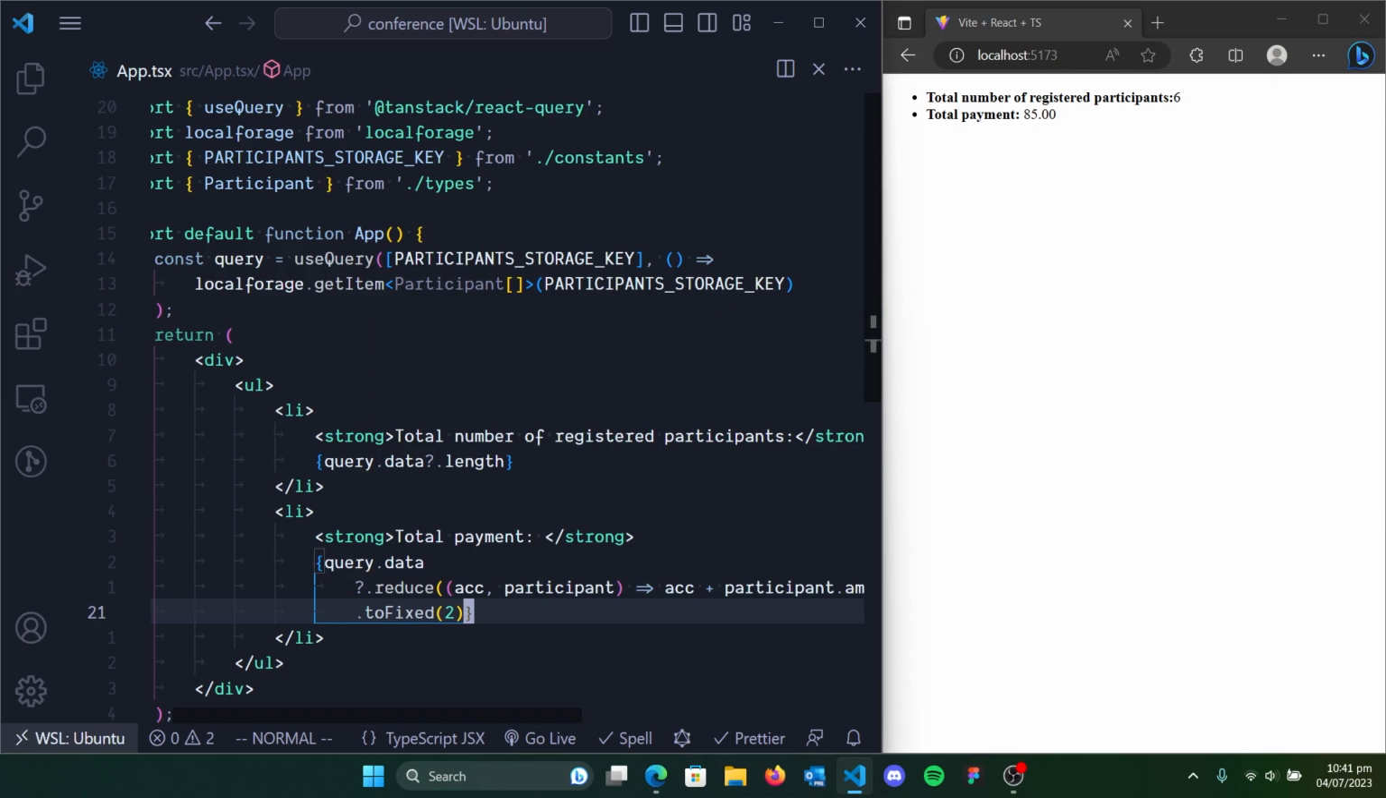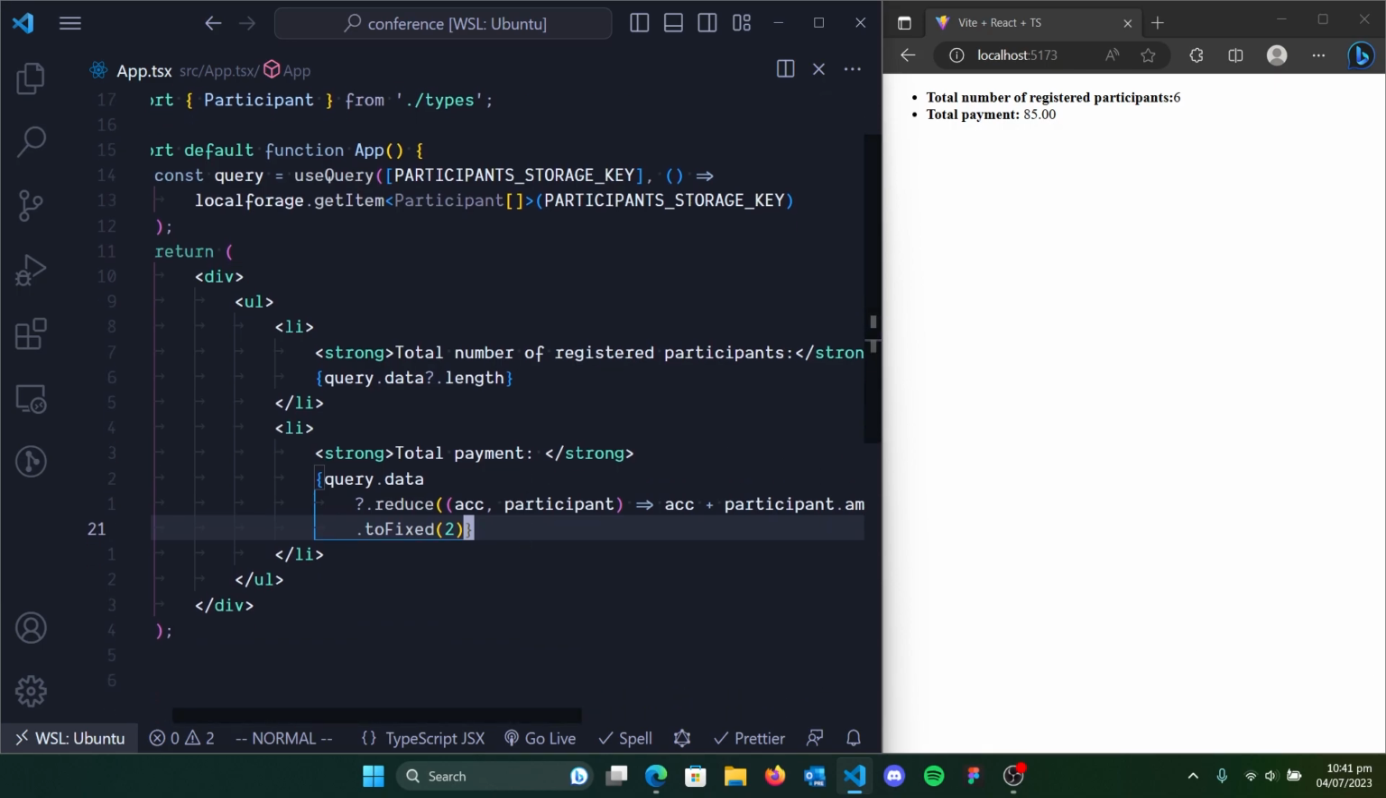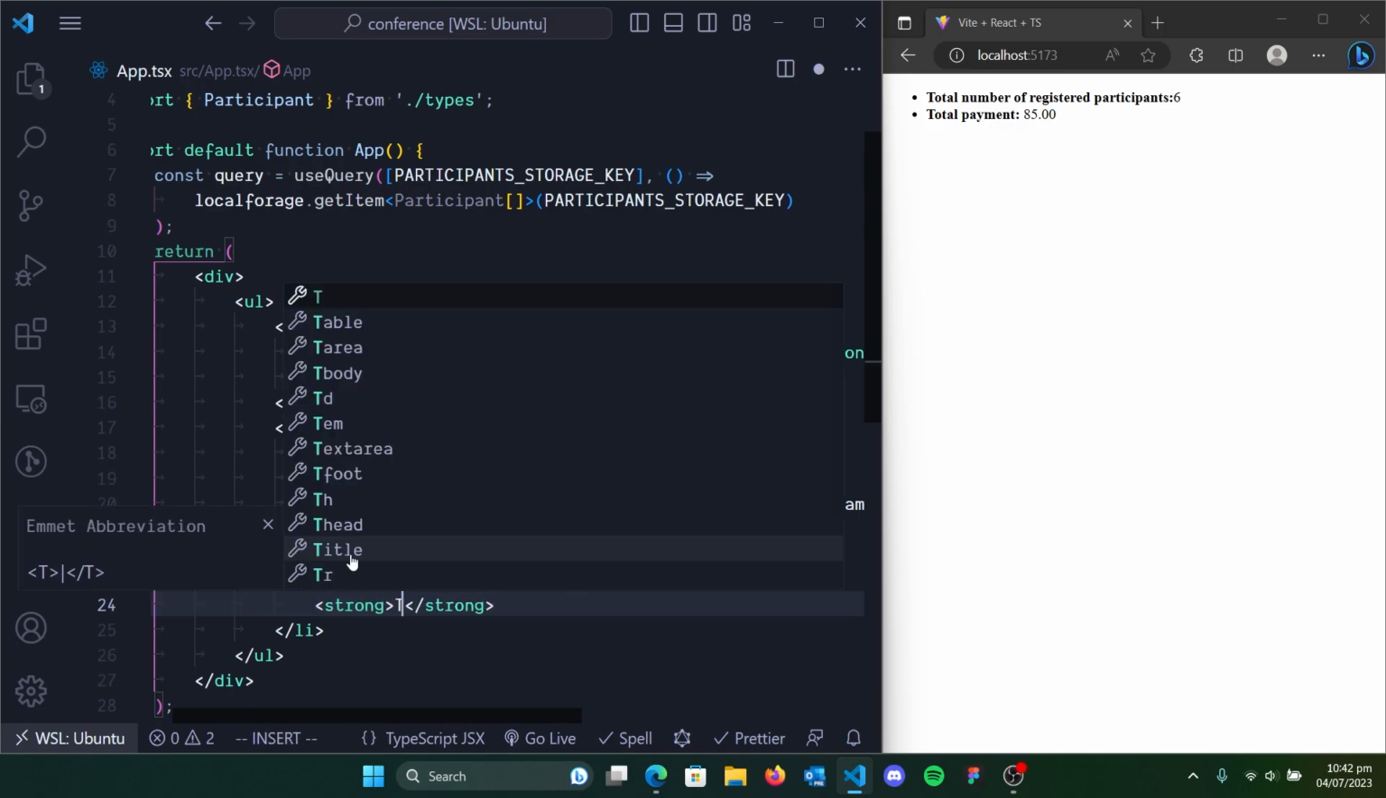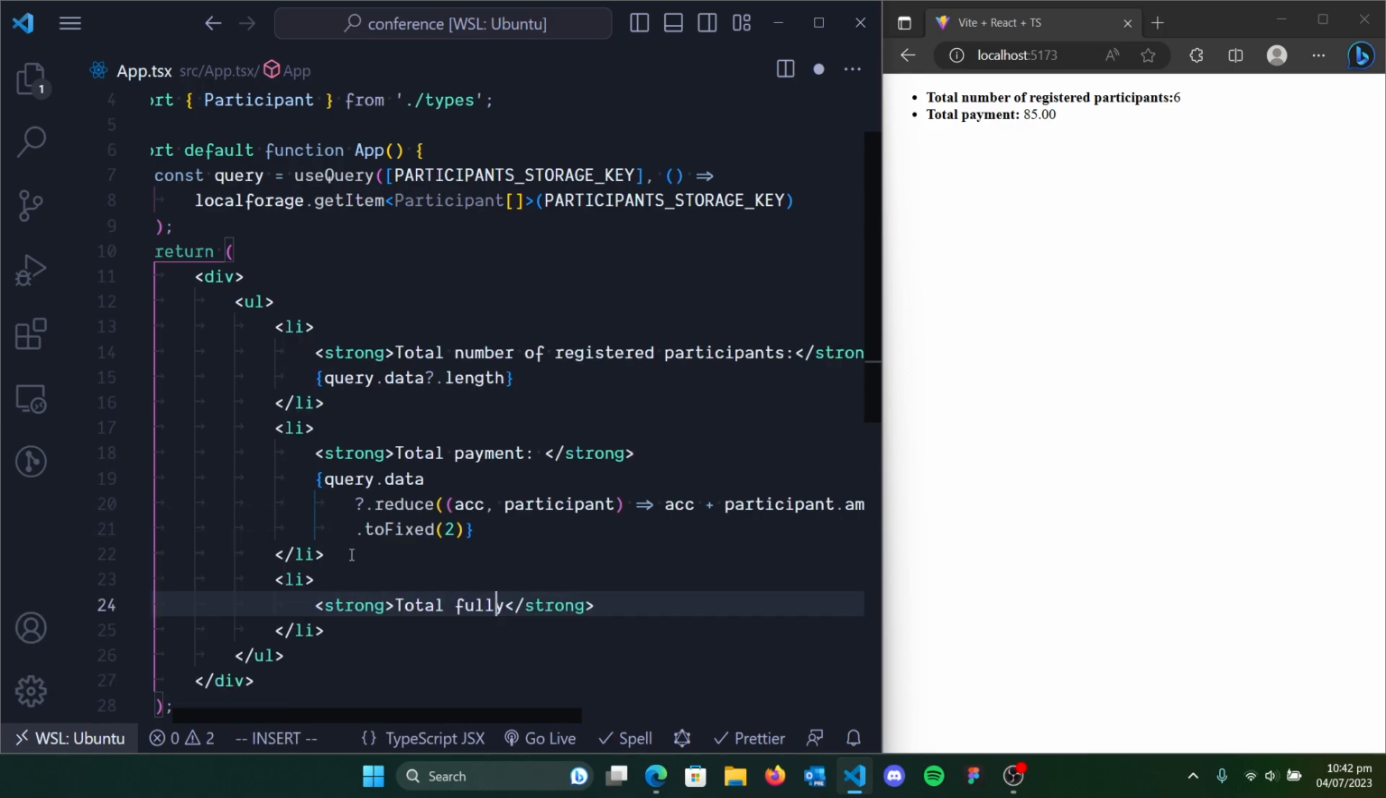The next stat we want to show is the total amount of fully paid participants, as well as the number of participants that are actually paid. So let's have this here as strong: total fully paid amount. Let's call it like that.